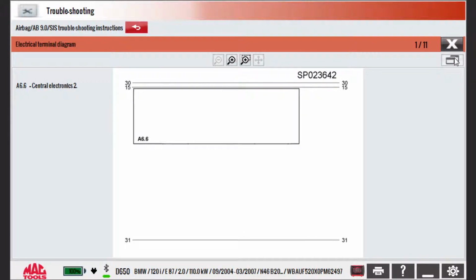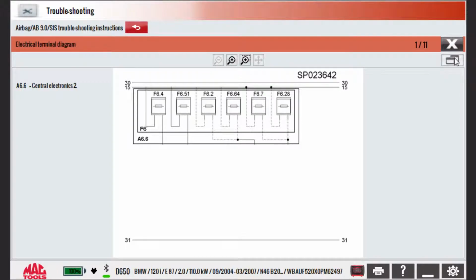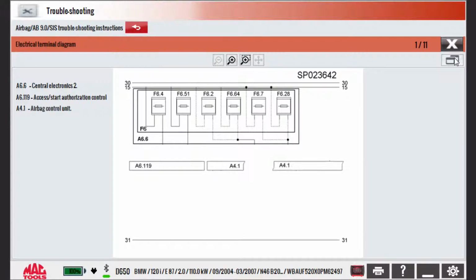A6.6 is the central electronics control unit. All control units start with the letter A. Integral to this we have fuses, and a fuse always starts with the letter F. Beneath this we have A6.119, which is the access authorization control unit, and beside that A4.1, the airbag control unit.